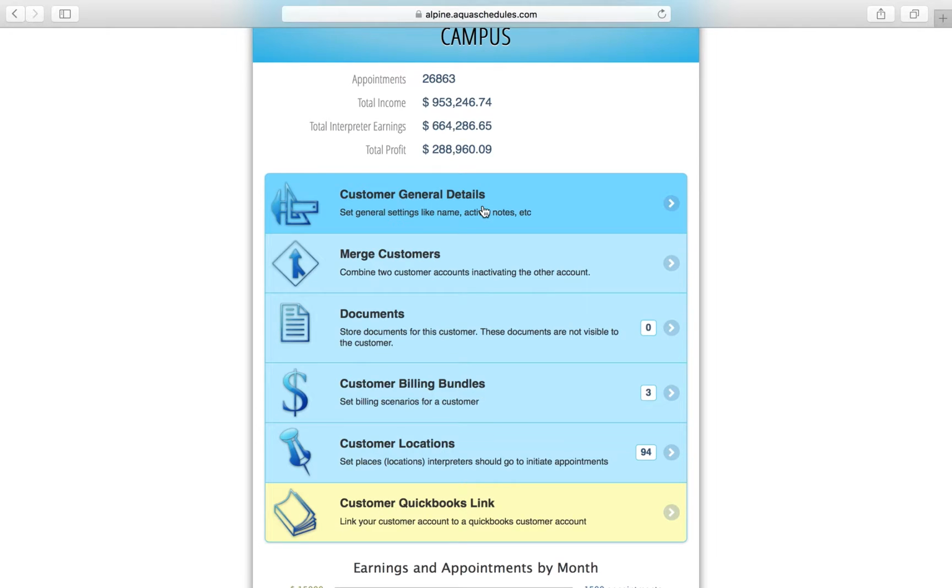You can modify the general details of that customer, like the customer's name. You can merge two customers together. Say one was created in error and both of them have appointments, but it's technically the same customer. Merge them and it'll inactivate one of them, and the system will then have them all filed under one customer account, which is great for invoicing.